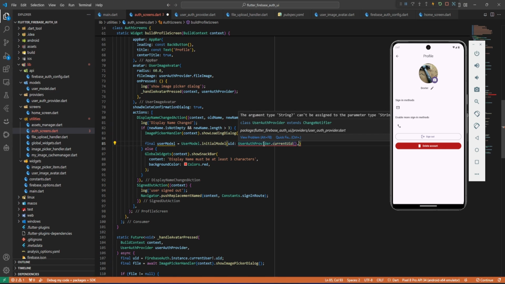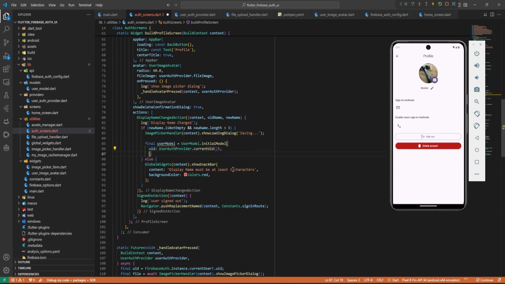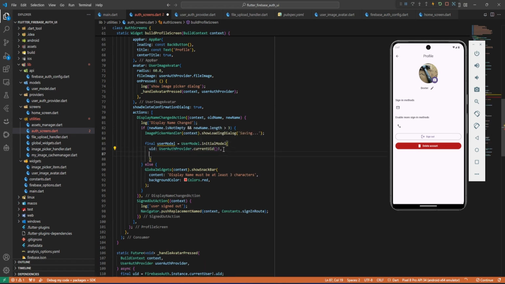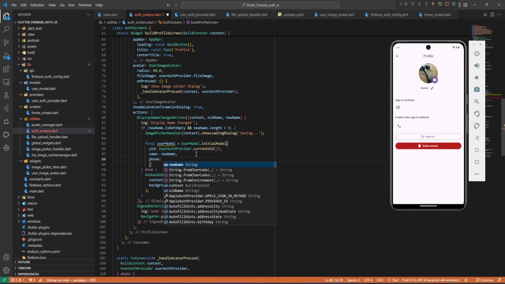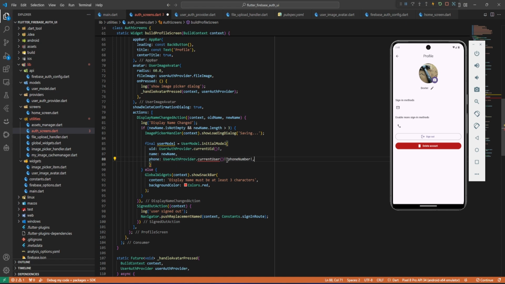It says it's nullable, so it shouldn't be null, so we need to have a null check. So we have that, and then next we want to put the name, which is going to come from the new name. And then the other thing is we want to put the phone. So we're going to get this again from the user model, UserAuthProvider dot phone number.